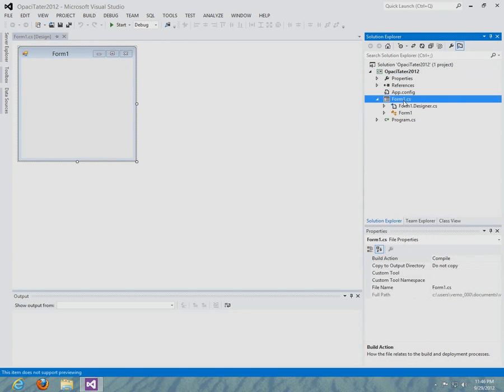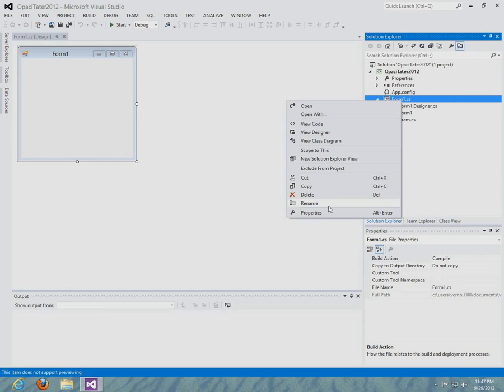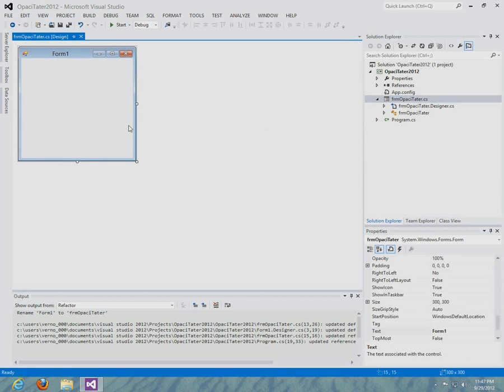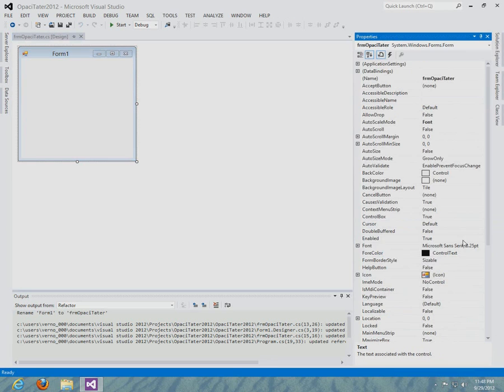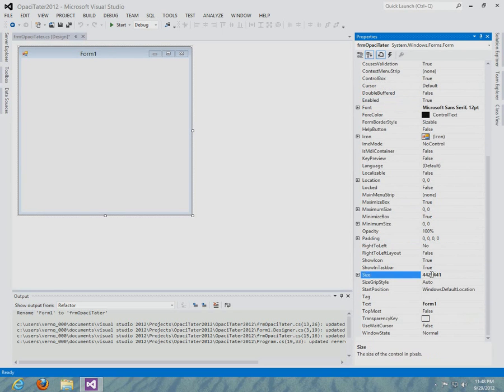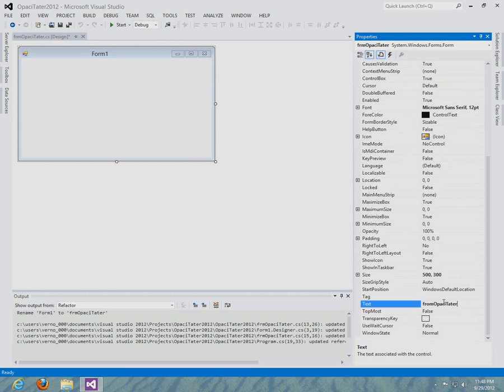I'm going to start by renaming the form. By renaming the form, all the derivative resources also get renamed as well. So let's do some basic editing of this form to bring it in line with what we want to see. First off, I'm going to change the font of the form. And now I'm going to change the size of the form to 500 by 300. Let's give it a name that makes sense.